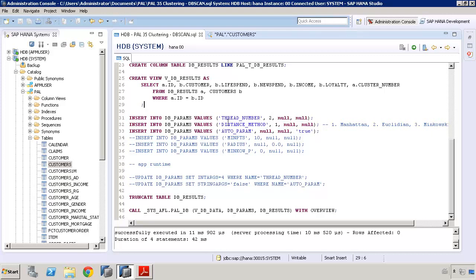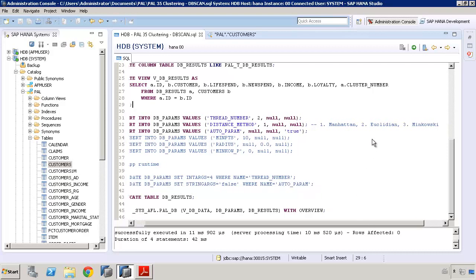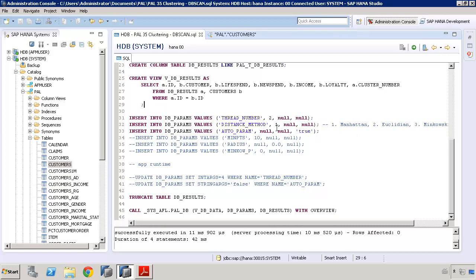We have something called the distance method. And this basically is the approach that the algorithm is going to use in terms of how it actually tries to assign the clusters, how it works out the distances between the different data points we've got. There are three methods we can use. We've got Manhattan, Euclidean, and Minkowski. For this example, we'll not get into too many details. We'll just run with the Manhattan, which is a very commonly used method.